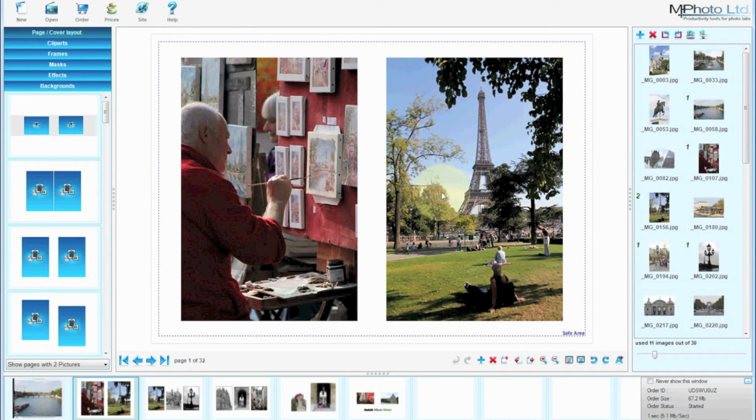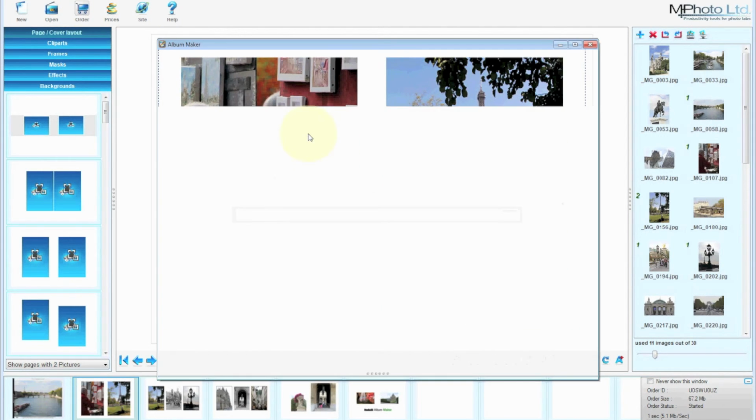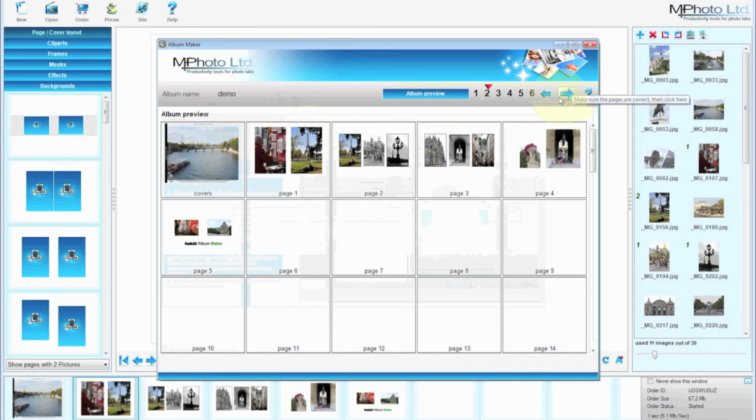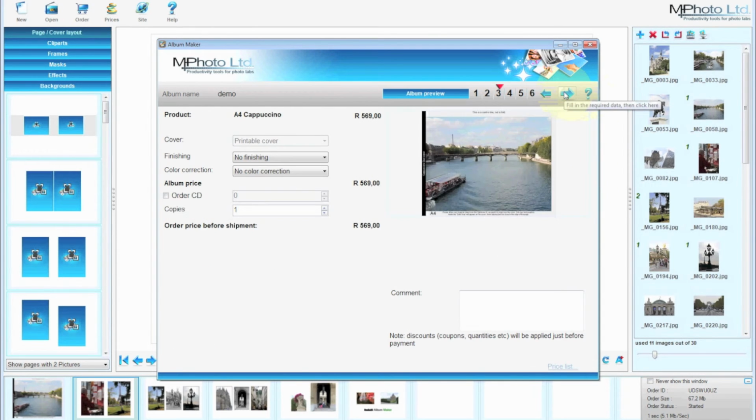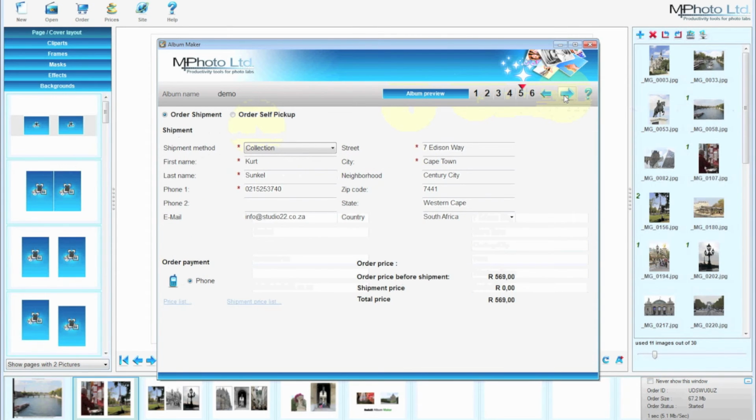If you wish to bring the files in yourself or post it on a DVD or send someone in to bring it to us, again you follow the same procedure. Click on the order button. Get your preview of the images, finishing options, etc. In this case you would select I'll bring the order myself, and again it allows you to progress without payment through to the next step.